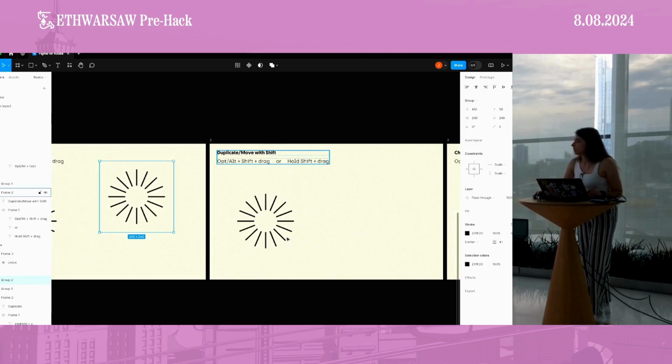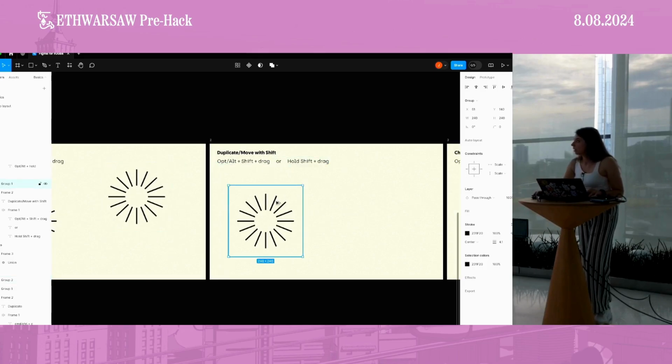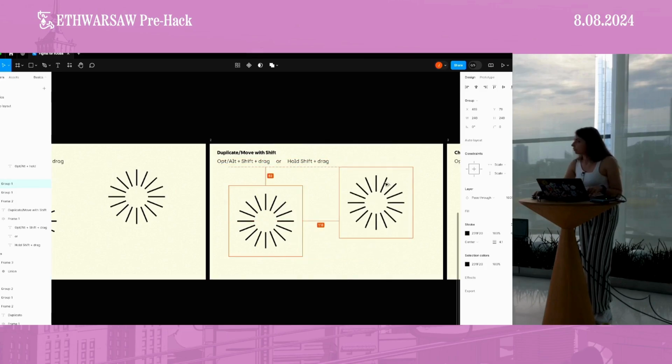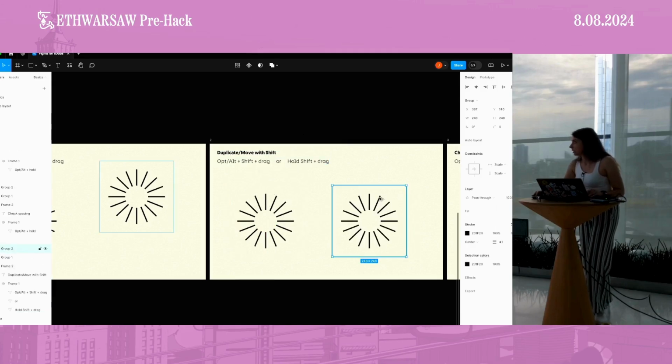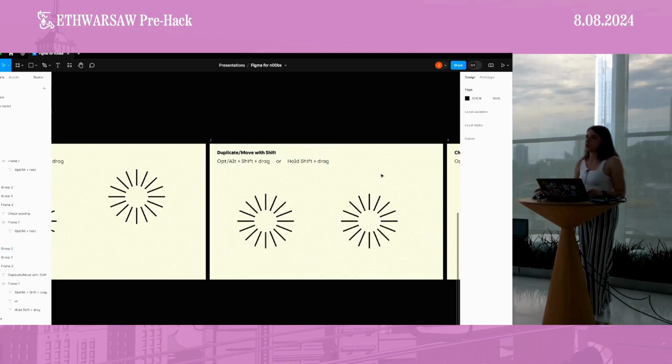Duplicate and move with Shift, the same. I'm holding my Option, but when I actually hold the Shift, I can move the same element along the X and Y axis, which is also very, very helpful, especially when you are drawing some inputs or cards or whatever. You want to align them instead of doing this visually, and then your dev is like, what the hell, what should I do with this?